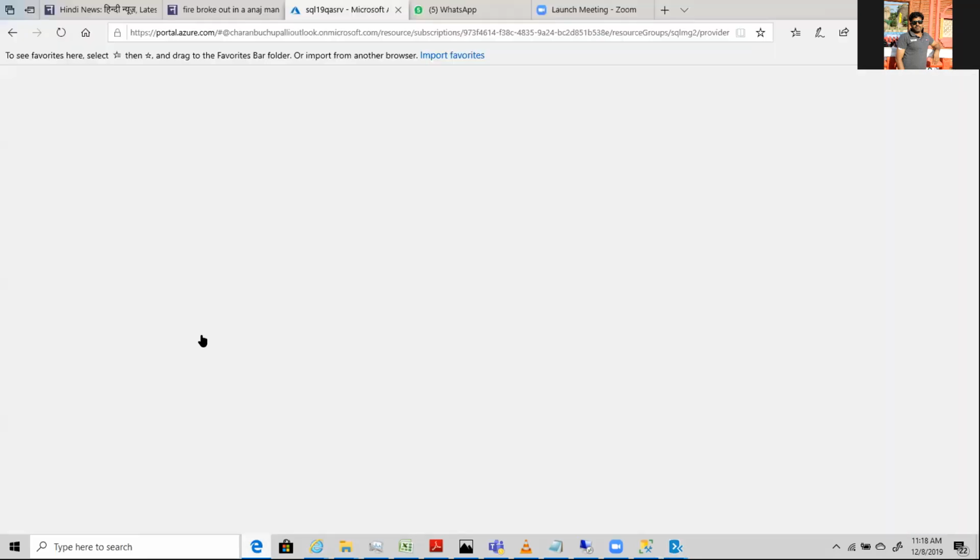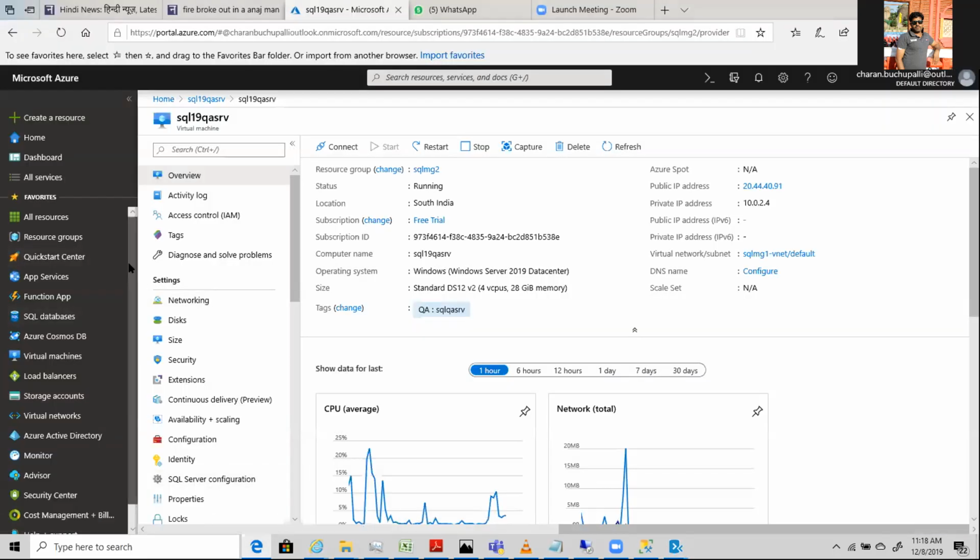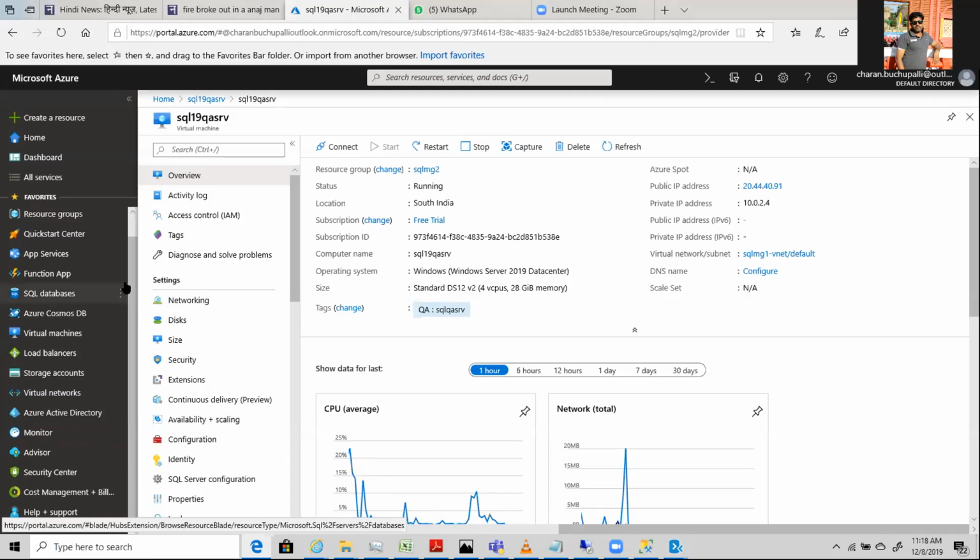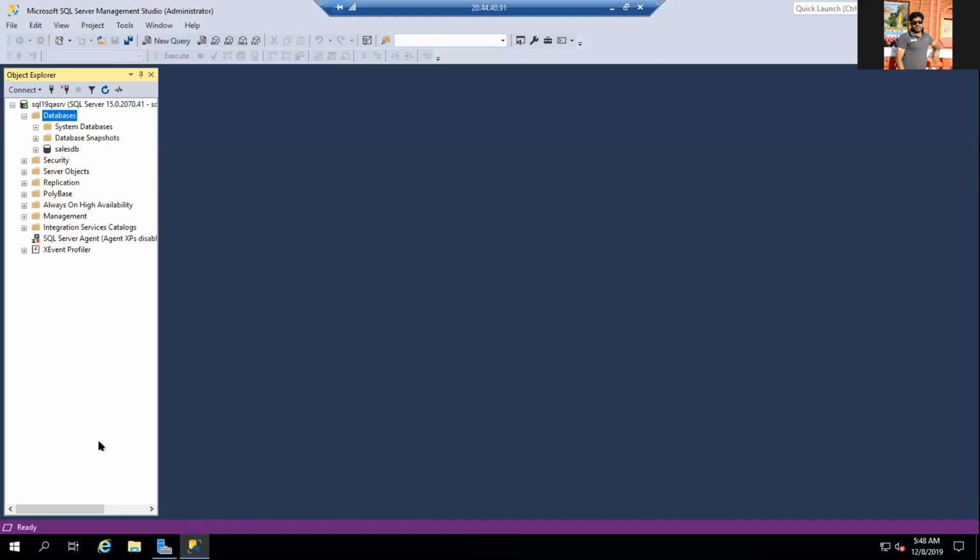Let's create a storage account, in case.